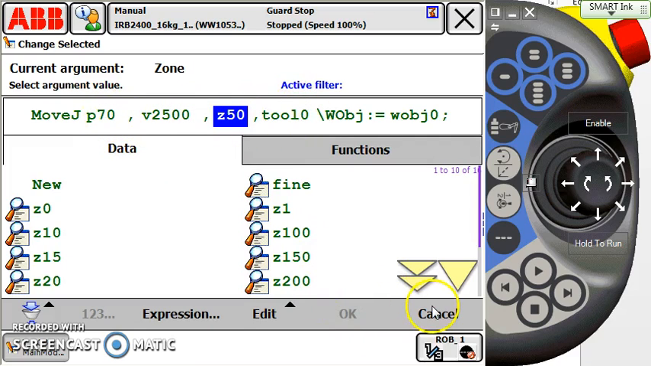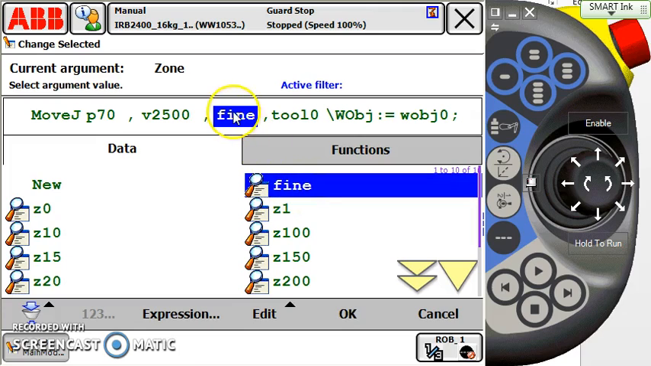All right, so now I've chosen my zone, I've chosen my velocity, I've chosen my point name and the move type. Now, if I want the robot to get exactly to that point, and let's say I do in this case, then I would have to choose a fine move. And we'll talk about the benefits of a fine move as opposed to a zone in the approximation videos. A fine move also stops what we call the advanced run. So I'm making a move J to P70 at a velocity of 2,500 millimeters a second.